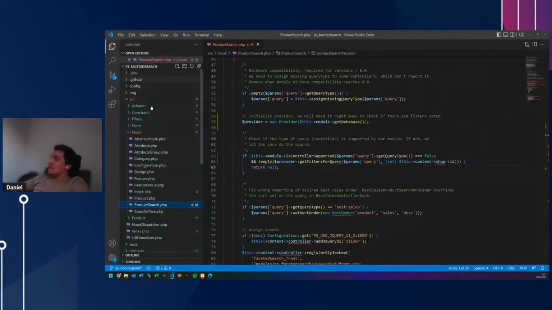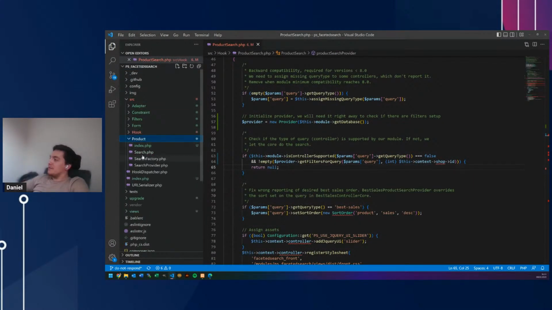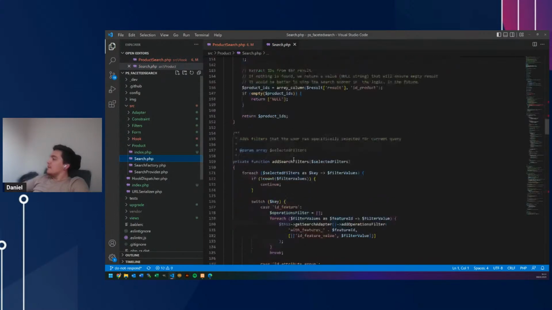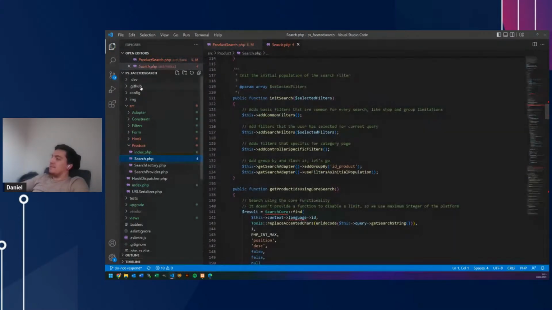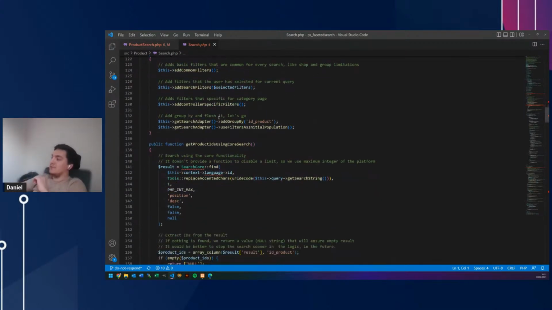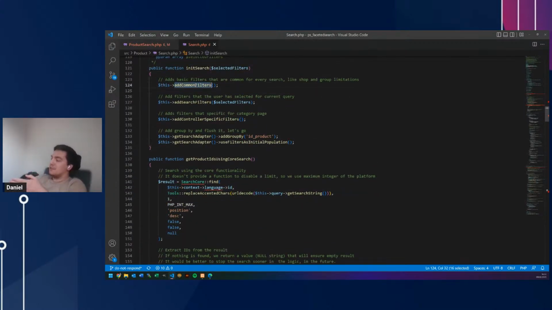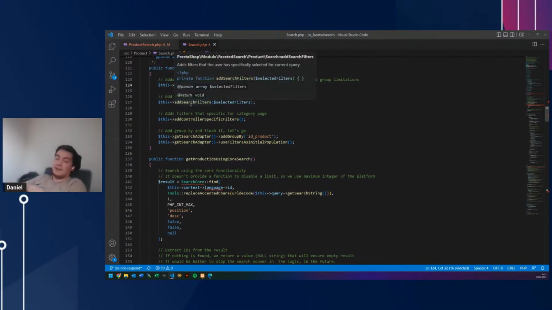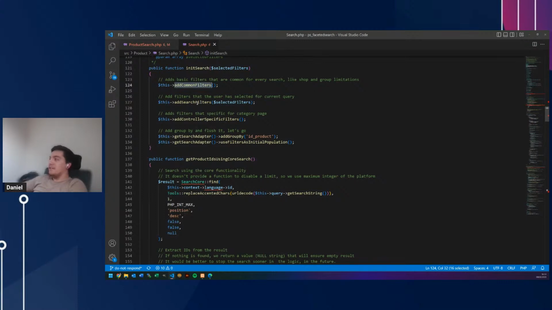So basically, before it searches the products, there are some common filters that it adds to the search query, which are group limitations and visibility limitations, and your custom filters that you checked. And then there are some basic filters, or page-specific filters, that it adds.